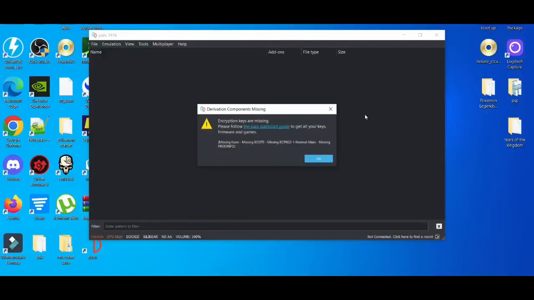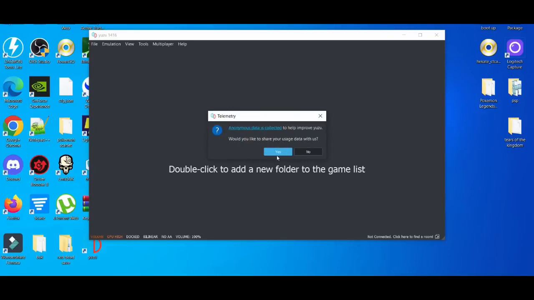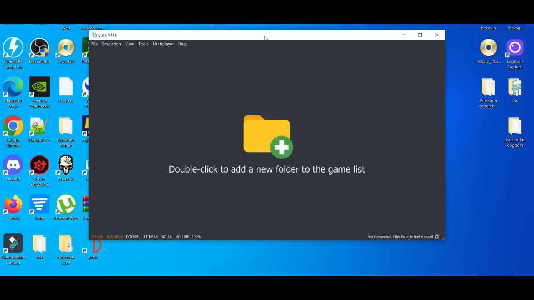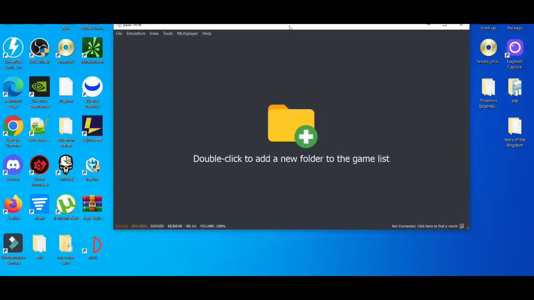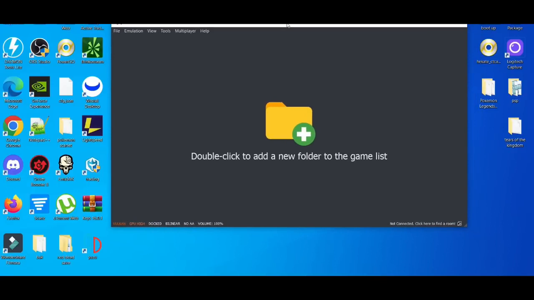Now I believe when we launch it, we're gonna see something like this. Now this is completely normal. I'm just gonna press OK on that. And press yes for it to use our data to basically improve the emulator as you're using it more and more. So first things first, you're gonna need the prod keys.